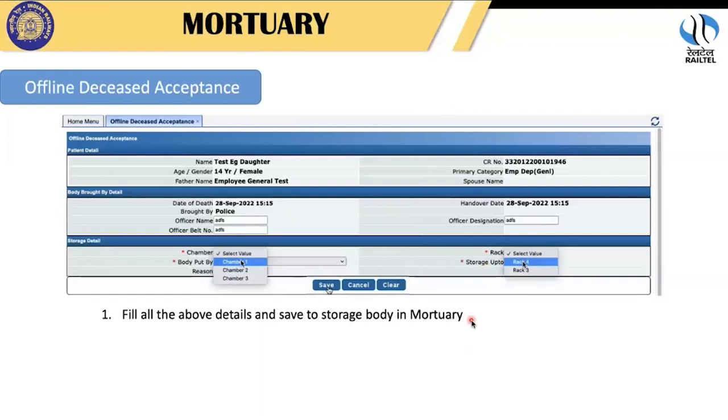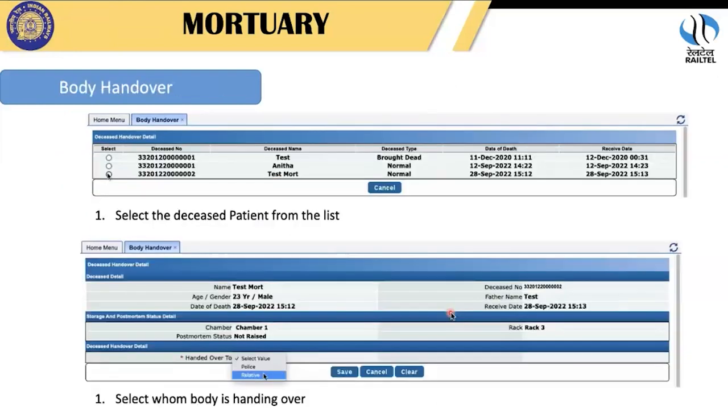In that case, once the patient details have been updated, again the same set of information has to be updated here: the chamber details, the rack, and the storage related information, and you save it. So the body status and logs will be maintained here. This is the list of all the deceased who are available.